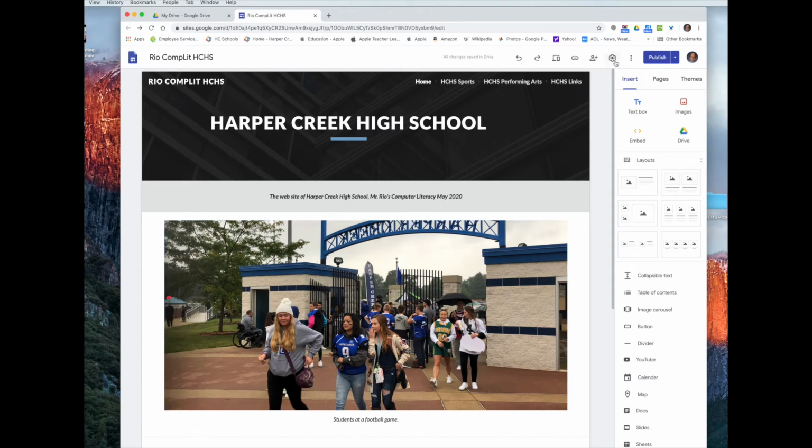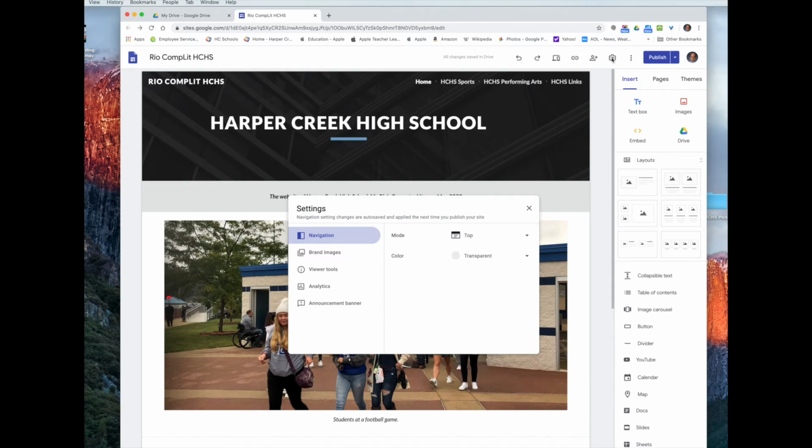While we're here, we'll take another quick look at settings. They have navigation settings, and remember earlier I said navigation can be on the top or the side. Right here under settings, see navigation. First you can pull this down and choose: do you want your navigation on the top or on the side?